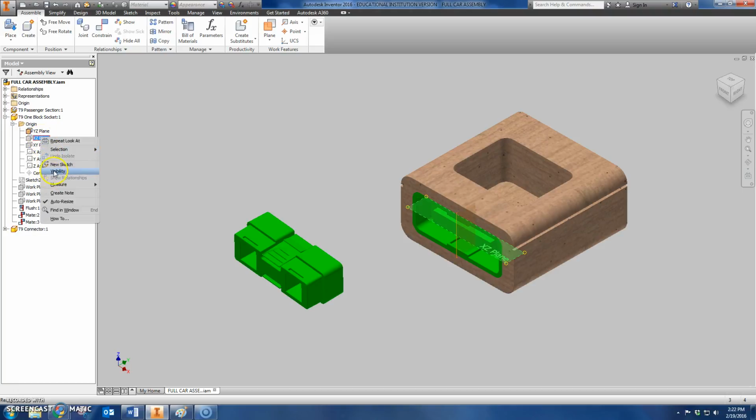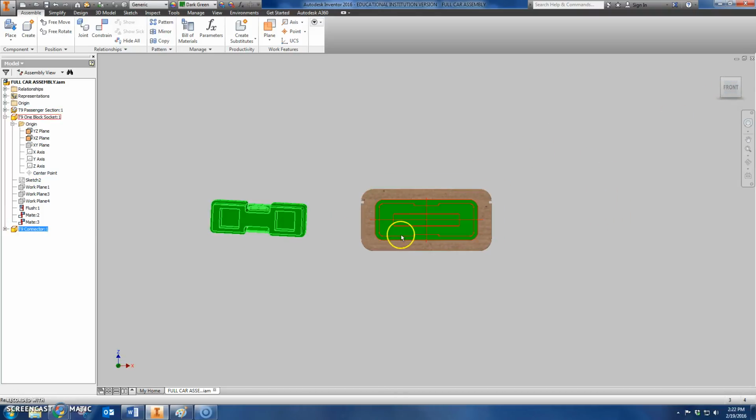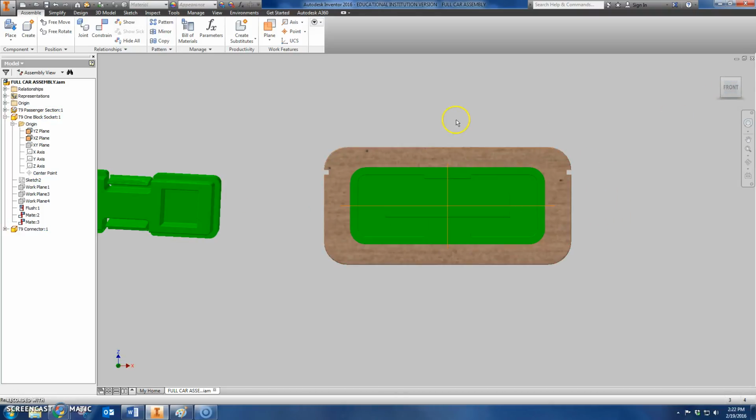I'm going to right click, I'm going to make that visible. Okay, so looking at it from the front, here's what I have so far. Let's move this connector out of the way. I notice now you can see those two planes that cut this thing in half vertically and horizontally. That's going to be a huge help to us.